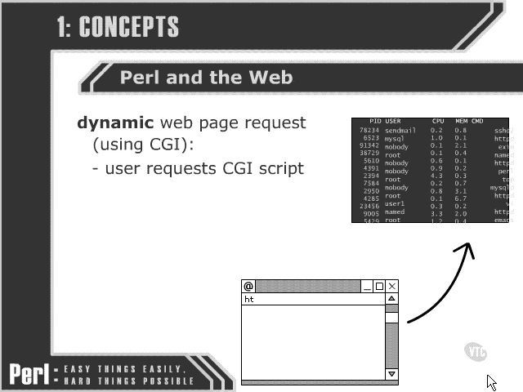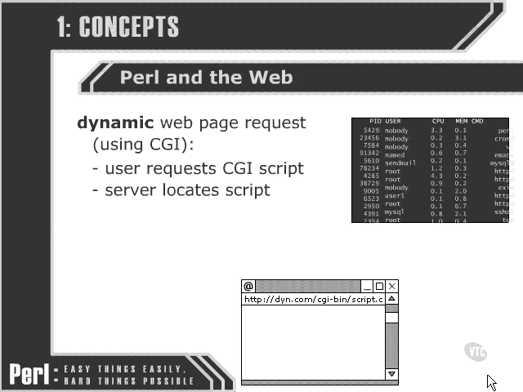So first of all, the process is started by the user requesting a CGI script. Now, this is quite a similar process to the last request that the user made when it requested the static page. All the user needs to do is type in the address, and then the server, in a similar way, locates a script on the file system. But this is where the similarity ends.